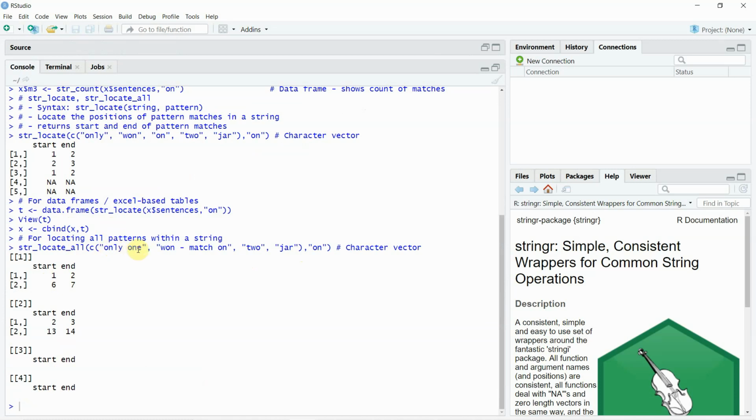"Only" is your first word here, right? It has 2 "on"s in there, so hence you have 2 rows. The first one starts at position 1 and ends at position 2. The second one starts at position 6 and ends at position 7. Similarly, if you look at the second value, it's "one match on". Again, it has 2 "on"s, the first starting at 2 and ending at 3, the second starting at 13 and ending at 14.